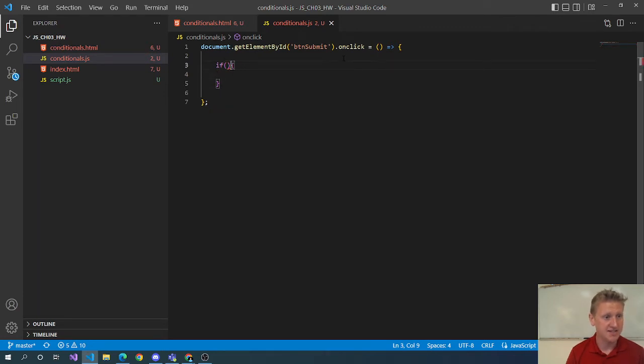Oftentimes you'll see the curlies following, and what goes in the parentheses is a Boolean condition. We're going to allow our program to make decisions based on conditions. Why it's called a Boolean condition is because it must evaluate to true or false.